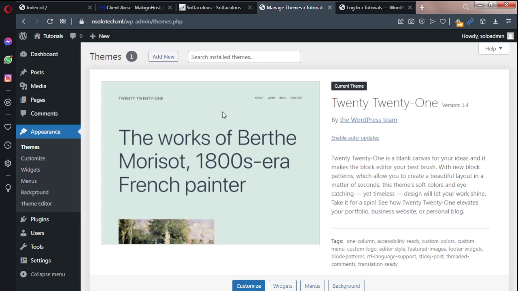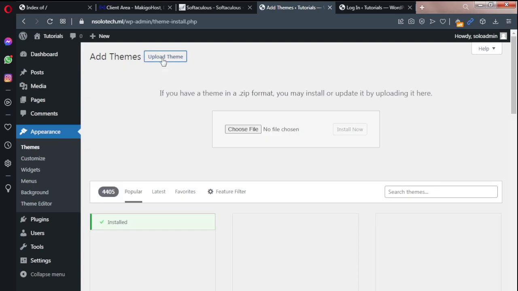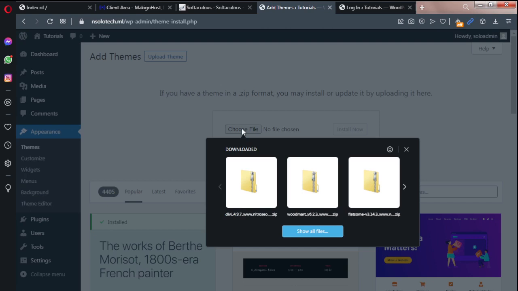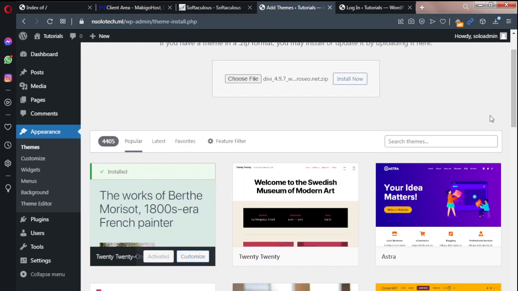Let me show you how you install a theme manually. So what you need to do is to just click on add new, and then go ahead and click on upload theme. After you click on upload theme, you'll be able to locate wherever your theme is and then have it installed. Alright, and here are some demo themes. I have Flatsome and other themes, so you just select that and then click on install. That theme will be installed even if it is not in the WordPress directory.